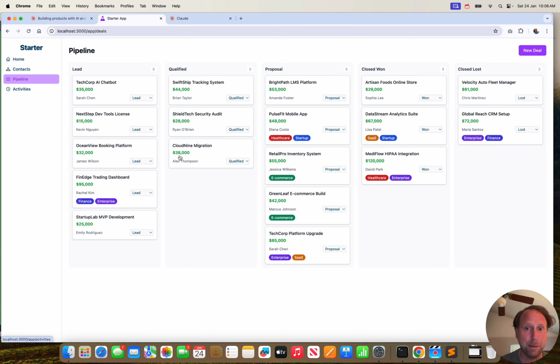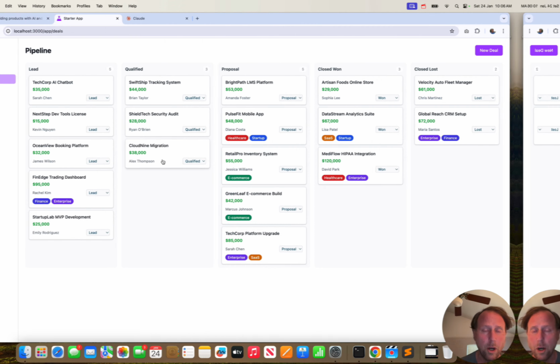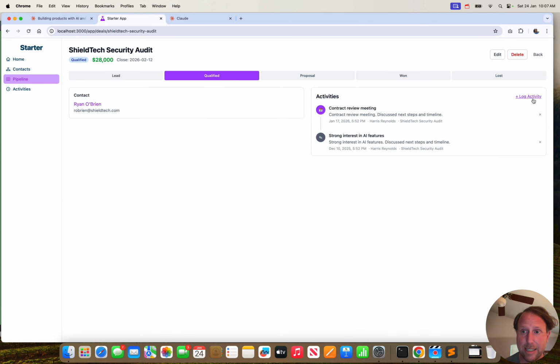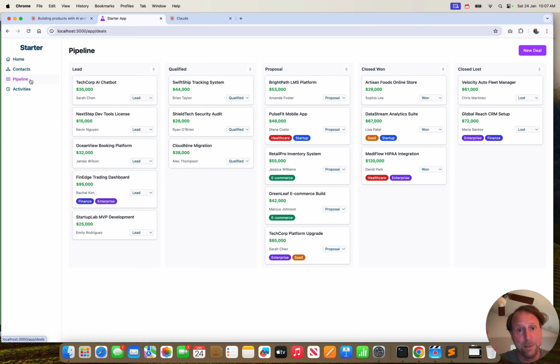So we have this pipeline view. The pipeline view just kind of allows you to see what deals are in what stage. We can move from qualified to proposal just by changing the status value here. It's really cool. We can go inside of the deals and log activities inside of here as well, and then get inside of contacts. It's just really just kind of a nice little simple CRM system, especially for how little effort we put into it.